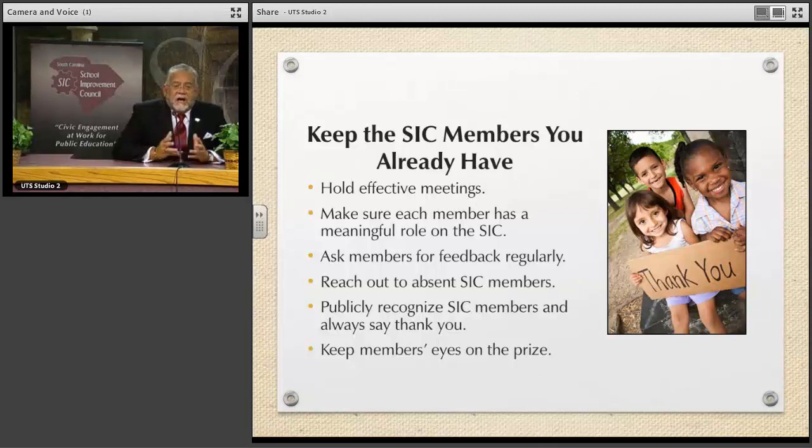Another practice that sounds obvious but often gets overlooked is giving members public recognition and saying thank you often. Don't assume that members, all of whom are volunteers, know how much their efforts are appreciated. Show them by words and actions, and show them regularly. The chair and the principal should take the lead on this. And finally, SICs must not lose sight of their ultimate goal, achieving results that improve student achievement. Helping members keep their eyes on that prize will help them stay motivated and active.